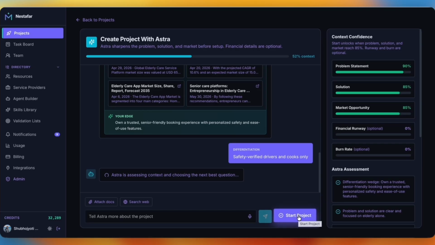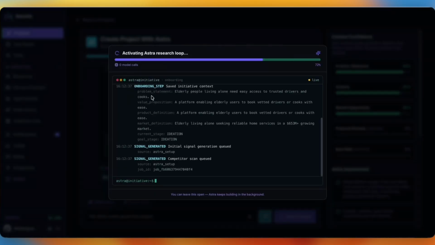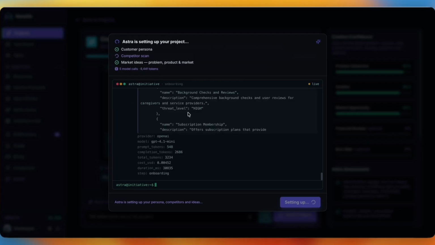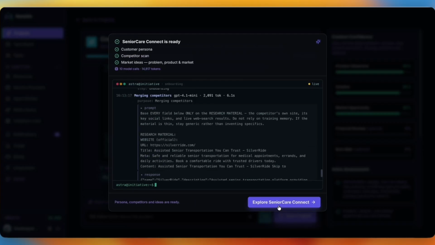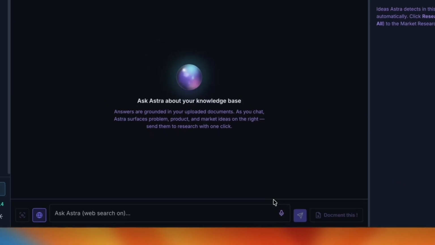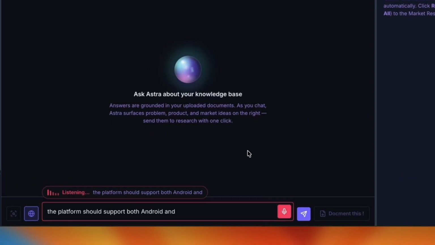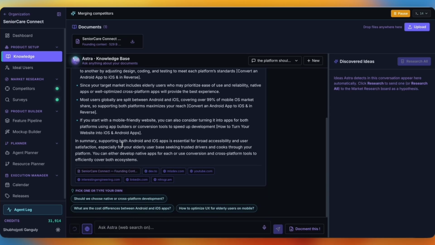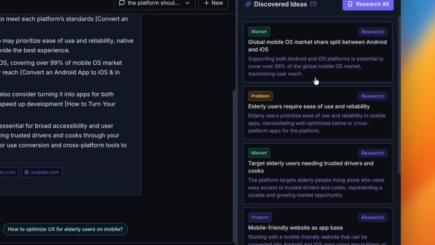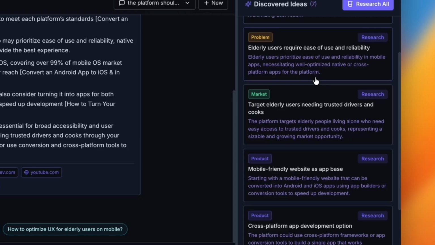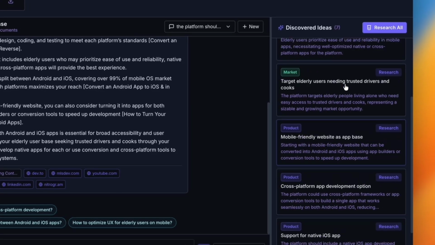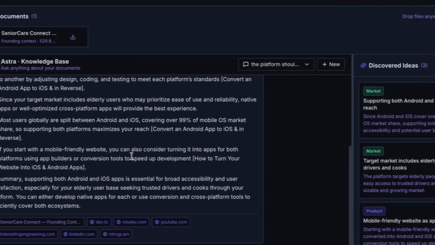And then it gives you the option to start the project, which will set up the user personas, the competitors of the idea and the entire market research board. Here in the knowledge base, you can define any additional features of the idea, and the agent will keep scanning the conversation to discover new ideas from the conversation on the right panel. You can research all of these ideas on your market research board.